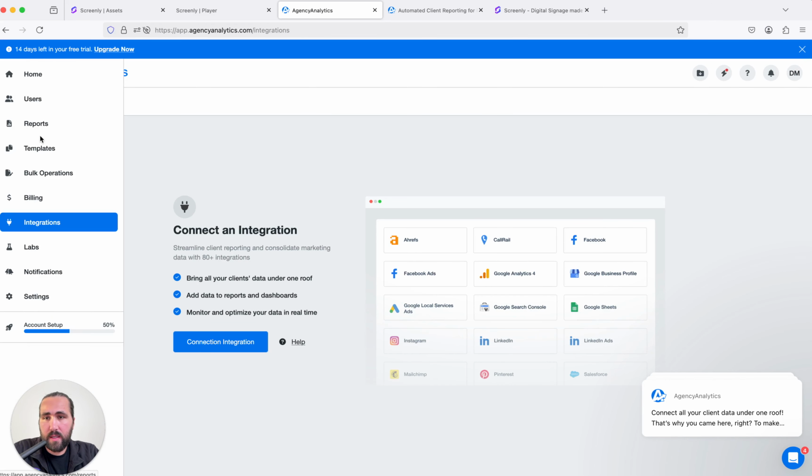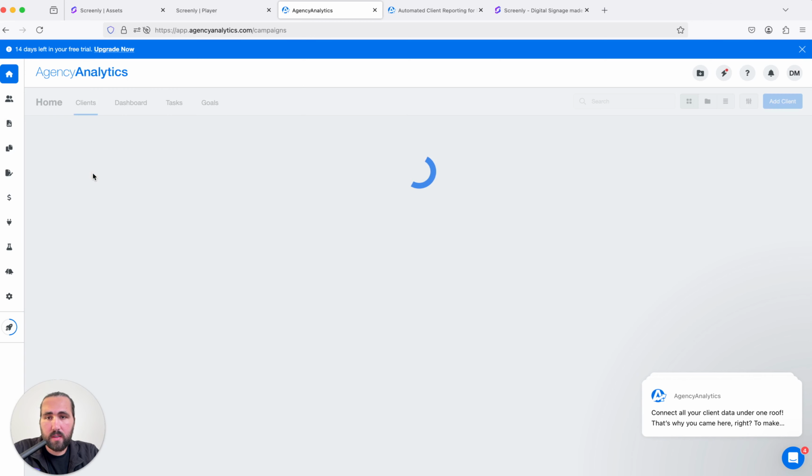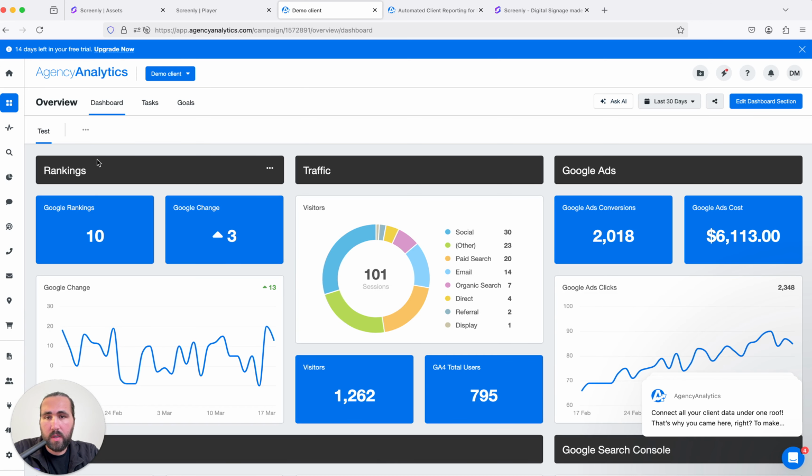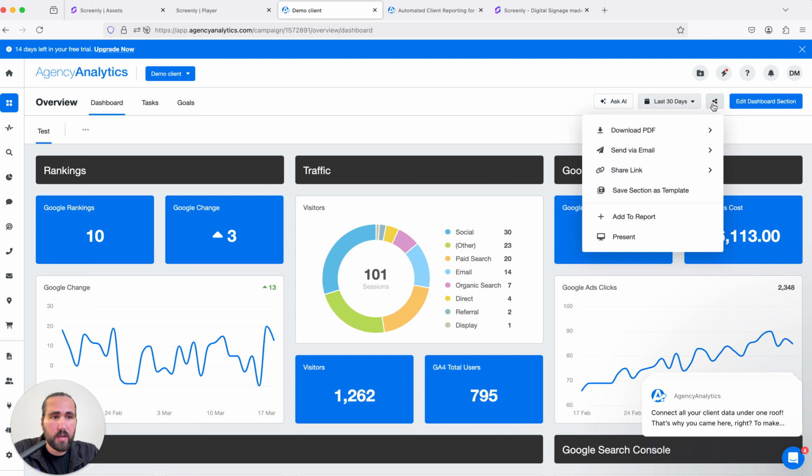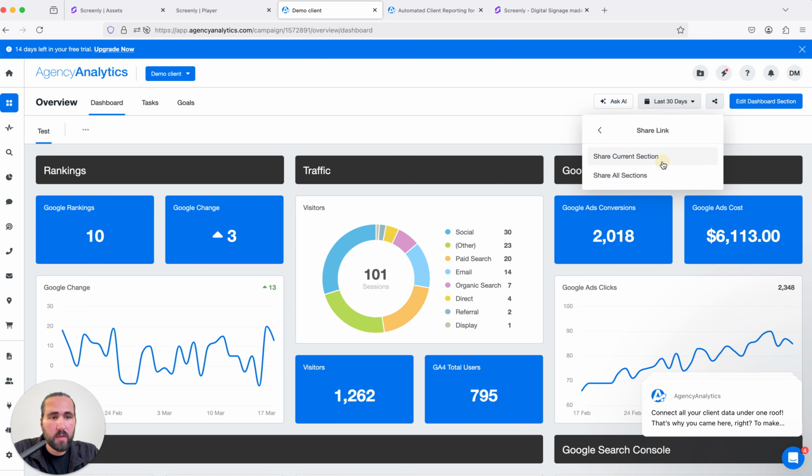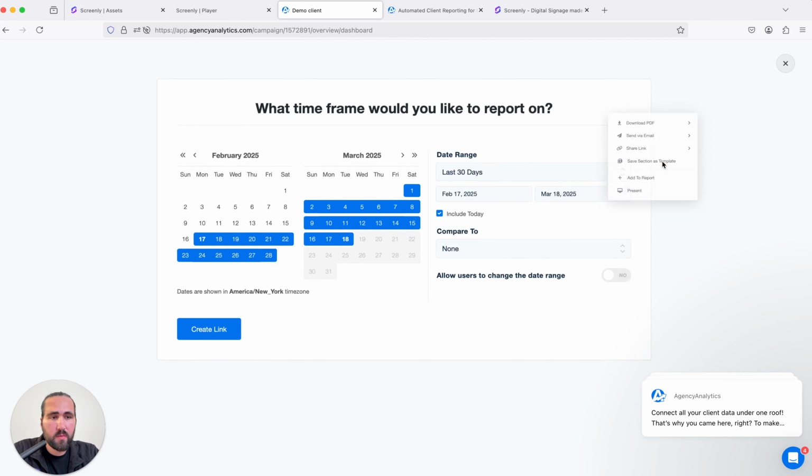We just have a demo dashboard set up now. I'm going to click into that. But of course, you can also build your own custom dashboard with your integrations. But once you're in that dashboard that you make, up here on the top right, there will be a share icon, and we're going to go to share link. Okay. We're going to share current section. You can also do all sections if that's appropriate for your dashboard.